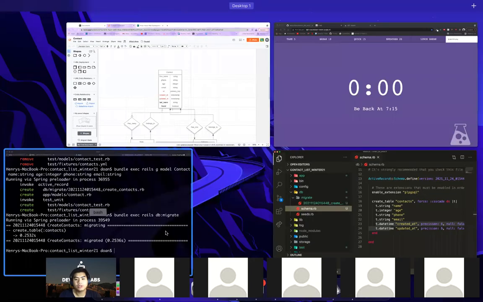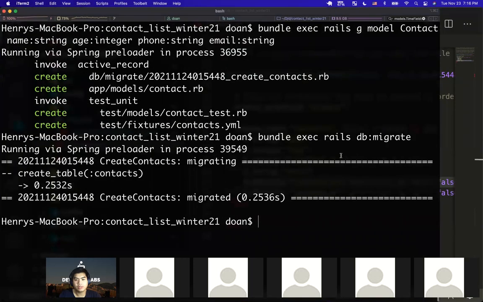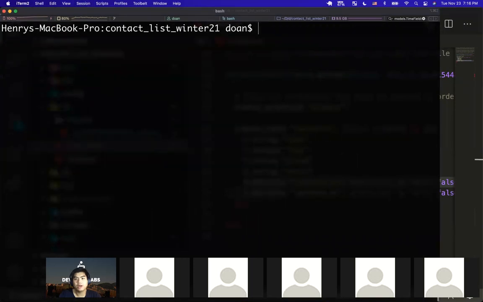This is just good to know. You won't be doing this as often, but if you want to undo a migration, it'll be db rollback. Don't do this command. This is just for your information, like so. That's how you would undo the previous migration there. So we won't be doing that since I do need that for this next part.